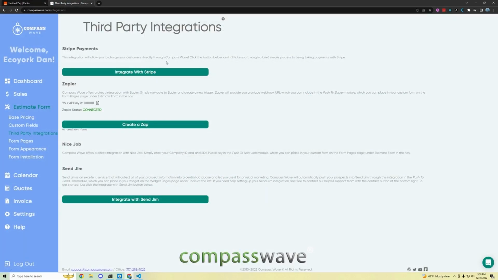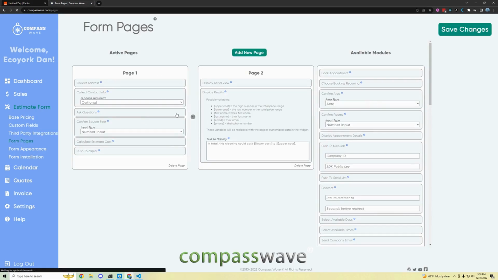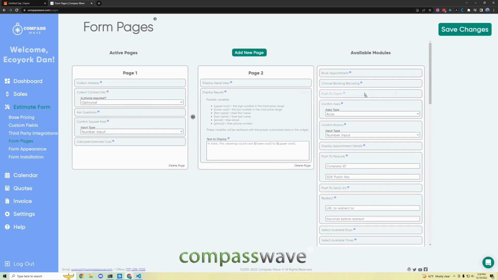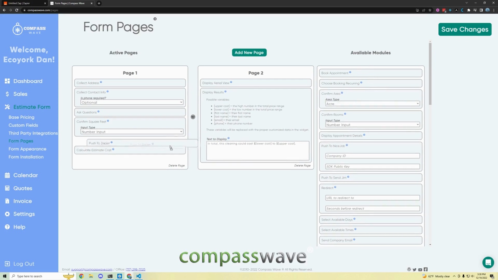The final step is to navigate back to CompassWave and add the Push to Zapier module to your CompassWave integration. Simply go to Form Pages, find the Push to Zapier module in Available Modules, and drag it into one of your active pages.